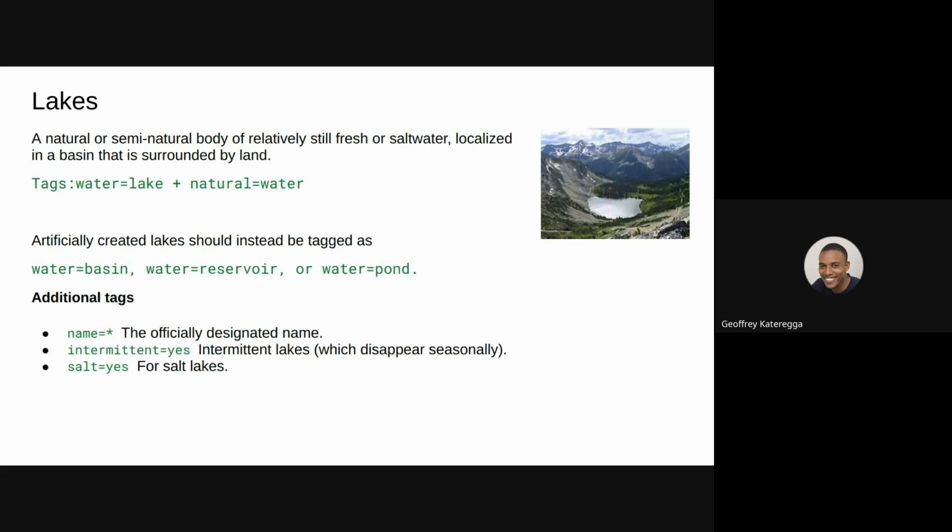We also have lakes which disappear and appear seasonally. So if that lake has that kind of behavior, then you would tag it as intermittent equals yes. And of course, you may also want to specify if the water in the lake is salty. If it's a salt lake, then you add the tag salt equals yes. So those are the tags we use for lakes.